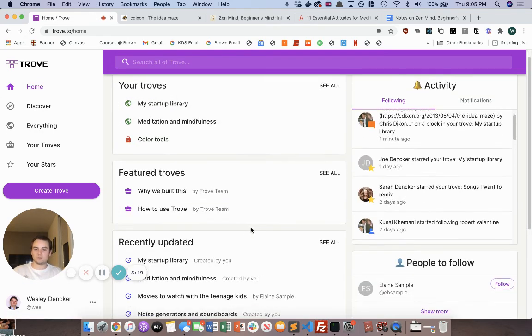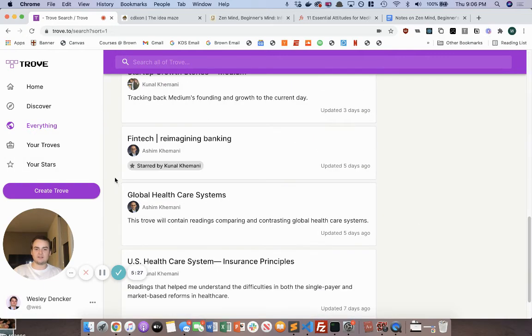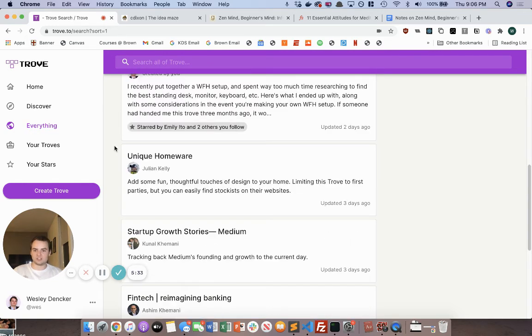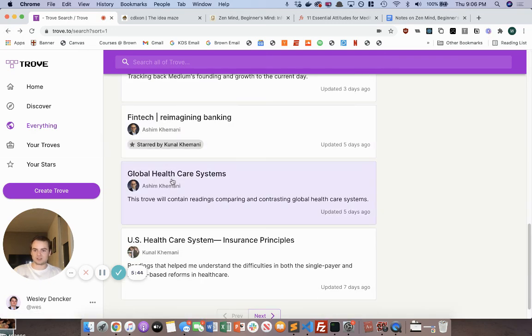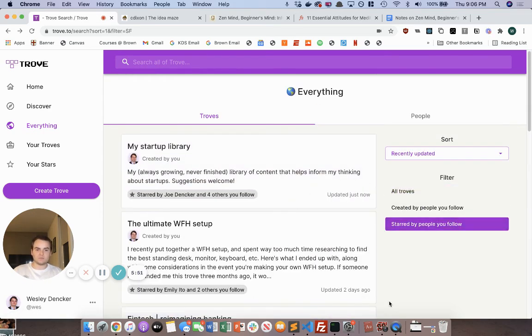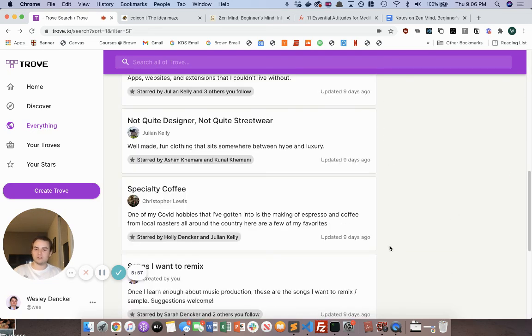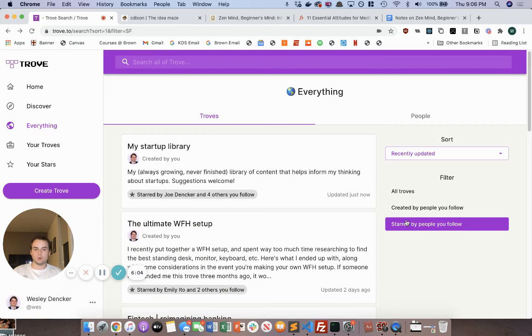We can see here all the recent things that all Trove users have updated. So if I click here, it brings me to every single thing that has ever been created on Trove. It's an interesting thing to just explore. So you can see here, Julian has a nice thing on unique homeware recommendations, which I'll definitely have to check out. You see here, Ashim has a good Trove on global healthcare systems. Or say I wanted to just get only things that were starred by people I follow. Then I see here that I'm only getting results which again are starred by people that I follow. So I know that the Troves I'm seeing have been vetted by people whose opinion I respect. So that's one of the more valuable aspects of Trove, so we can get real vetted recommendations.